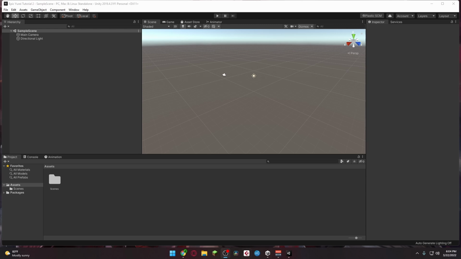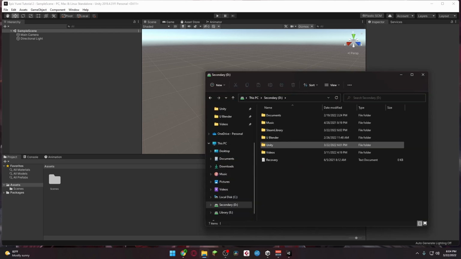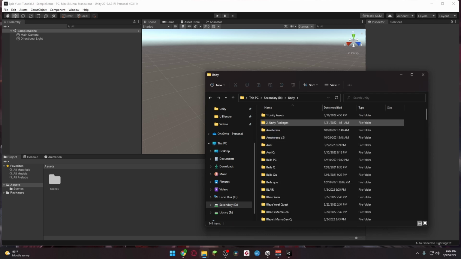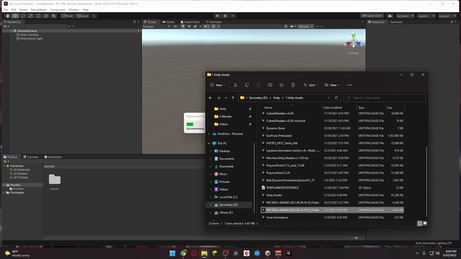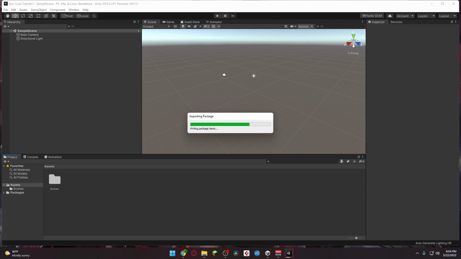adding files into the Unity project. Go into wherever you keep your VRChat SDK. Scroll down, add the SDK first. That is very important, that you add the SDK into your project so that it does not break, because obviously it has the very likely potential to break if you don't import the SDK first before anything else.